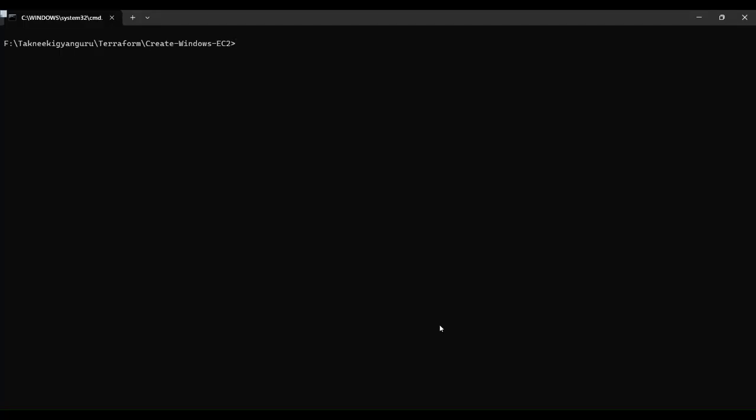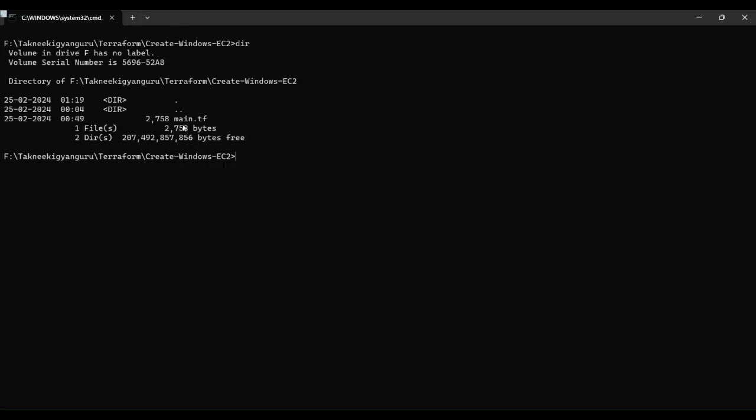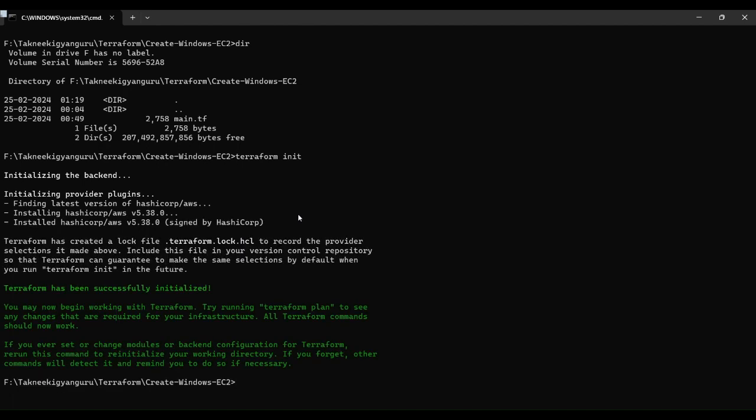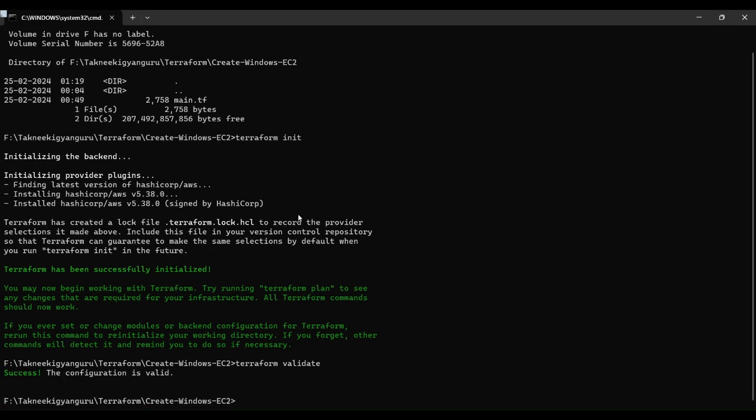Now we are in the command prompt. Let's see the files in the directory. You can see the main.tf file. We have already seen this file in Visual Studio Code. Now let's type some commands. This will initialize all the plugins, providers and all. Now it has installed all the plugins and packages. Now let's validate the file. Now the file is validated, no issue at all.